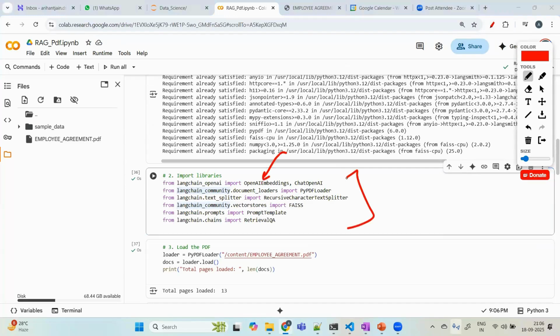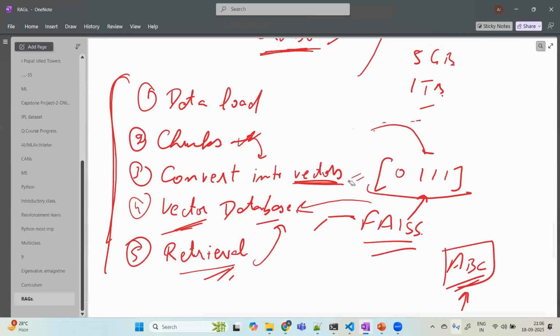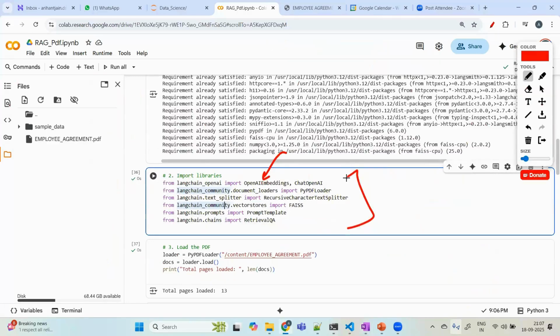OpenAI embeddings, right? What is OpenAI embeddings? We discussed that we have to convert the text into vectors. I want to convert the English sentence into numbers, so I need some library for that, and for that we are using OpenAI embeddings. This is again coming from the GPT models. ChatOpenAI will be used to call the LLM, because I'm going to use the OpenAI GPT model.